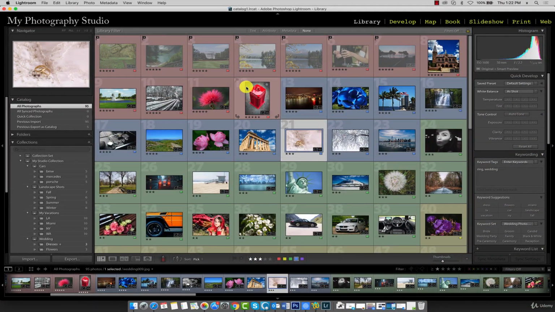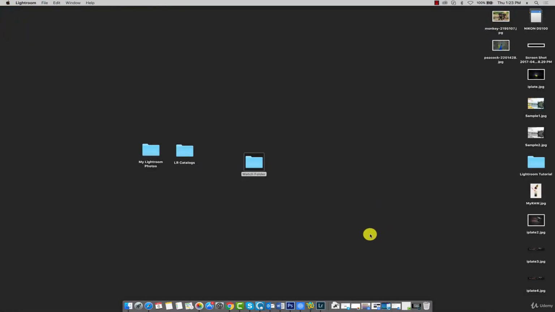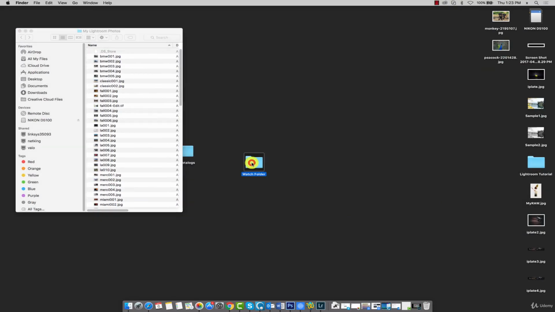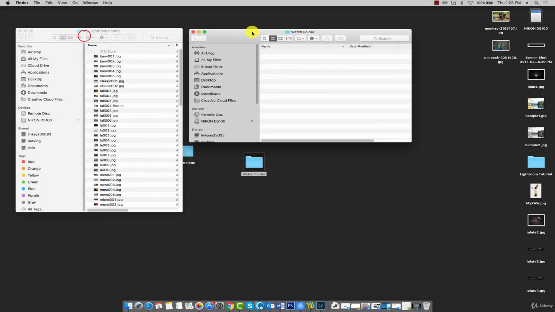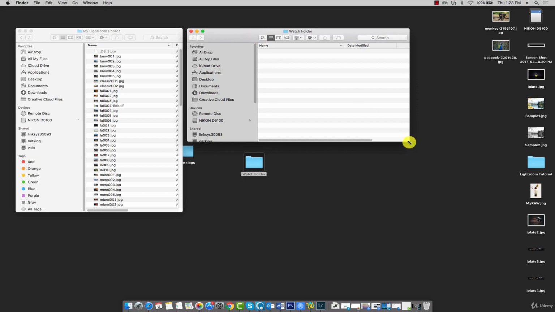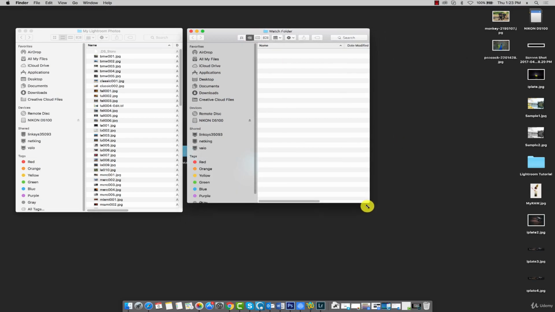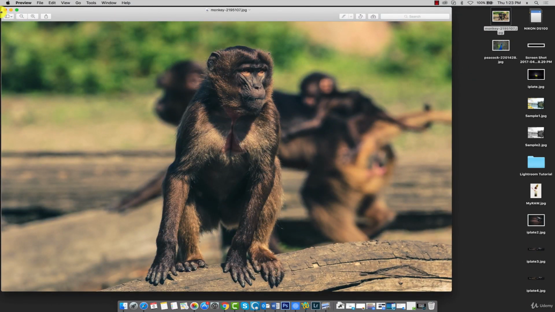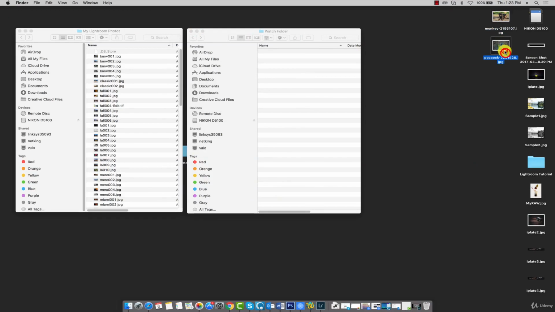Now we can go ahead and run a test to see if our Watched folder works. So I'll minimize Lightroom again. So here's My Lightroom Photos. I'll go ahead and open that up. And I'm going to open up the Watched folder. Now you'll need to find two images, and you can use any images on your computer, it doesn't matter. I have this image and also this image that I'd like to use.